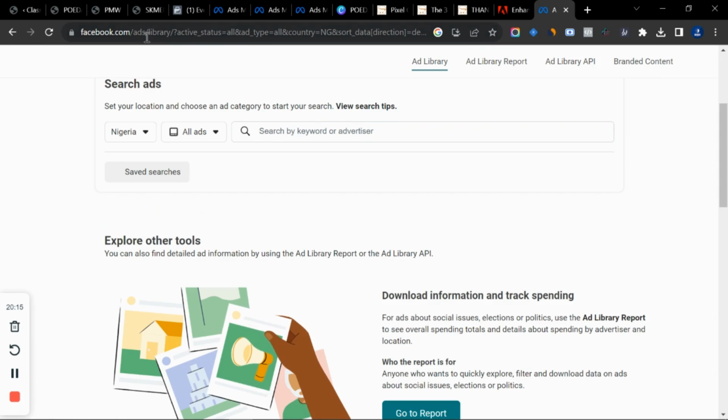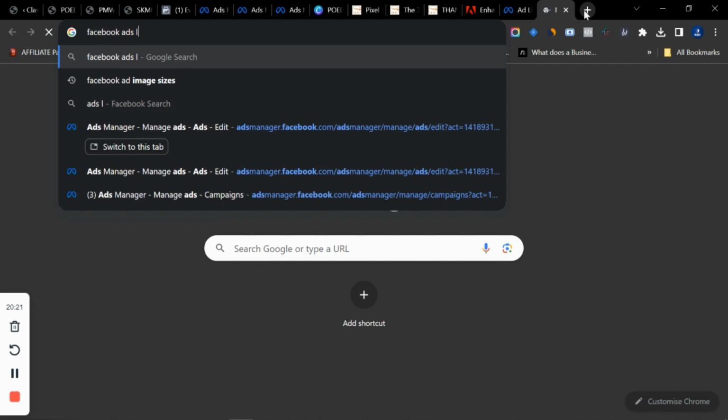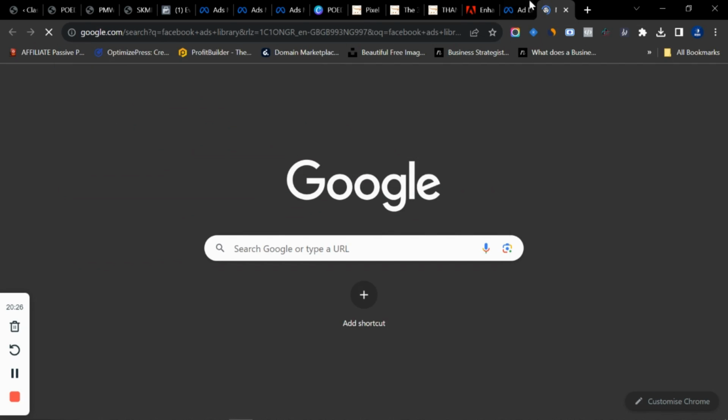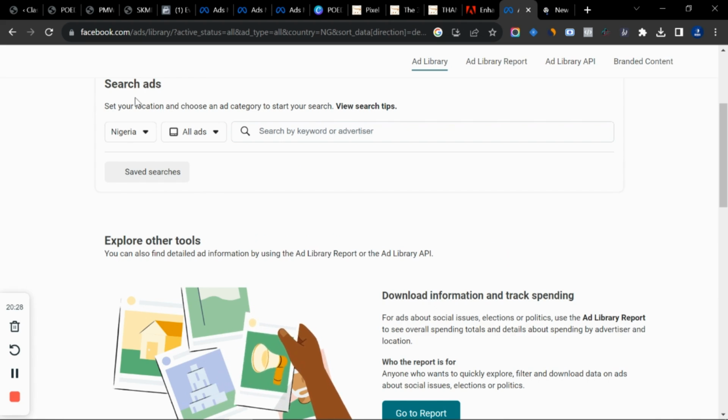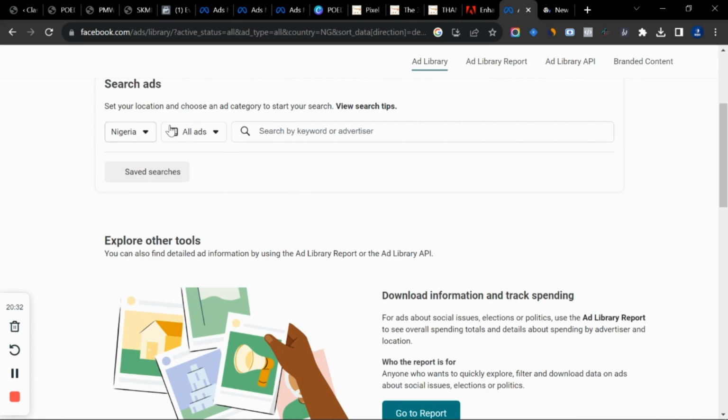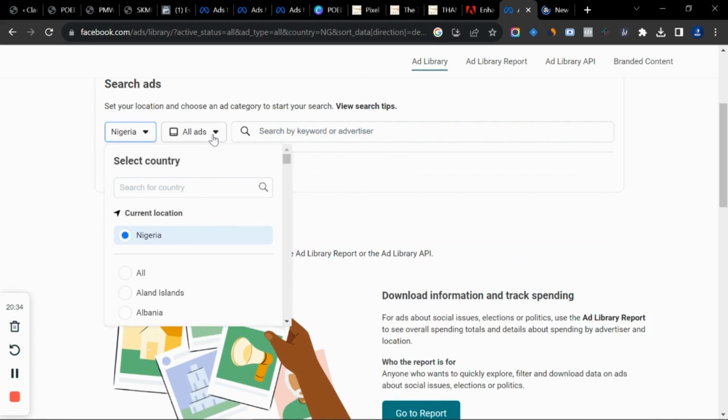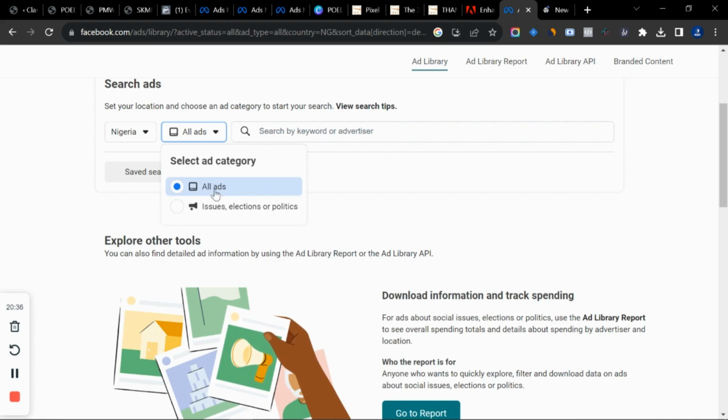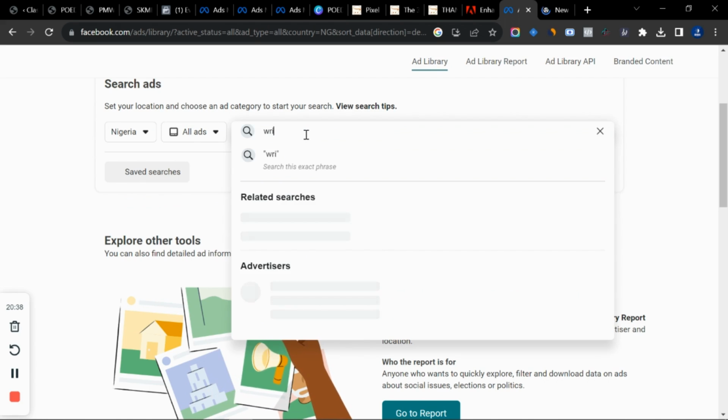You go to Facebook Ads Library, right? You can just simply go to Facebook Ads Library on Google, right? Once you type that, you click on the link, it's going to bring you to Facebook Ad Library like so. You go to Nigeria or any country you want to target for your adverts. For the ads section, you choose all ads. Then you type wristwatch or any product that you want to sell.